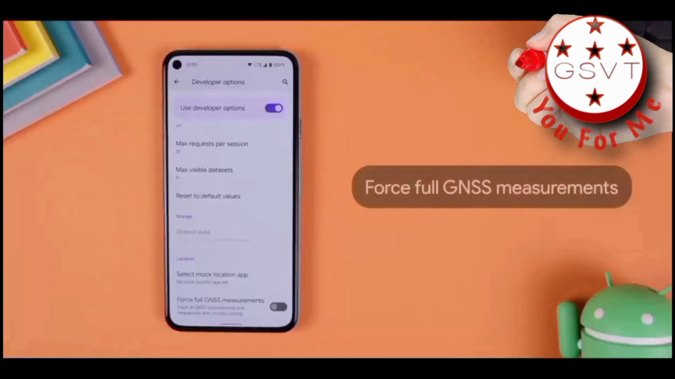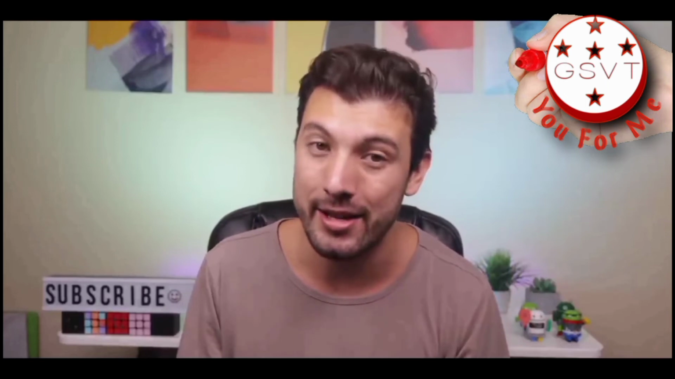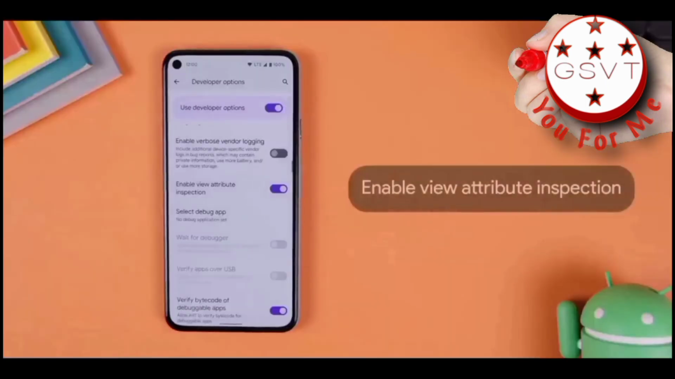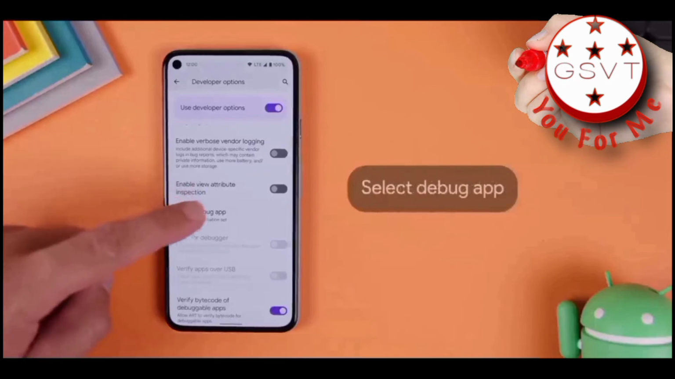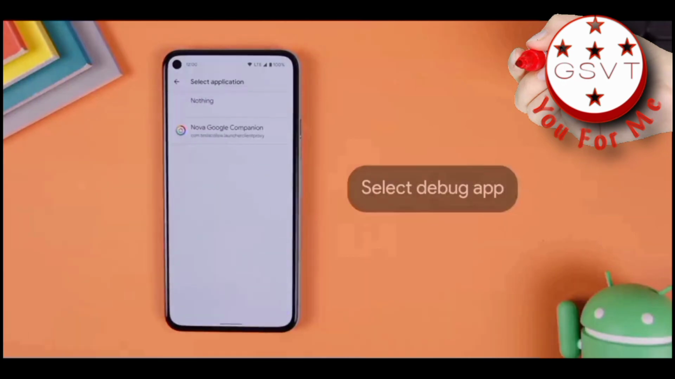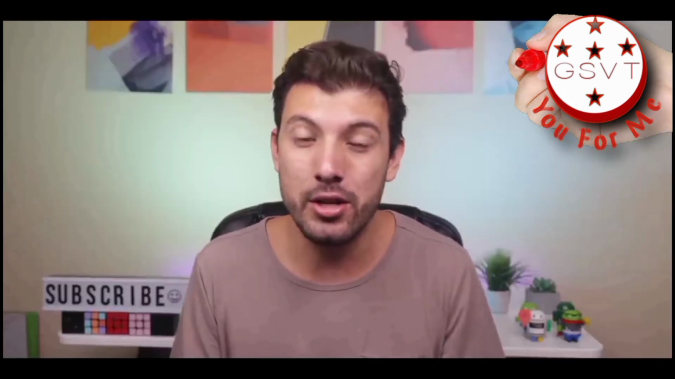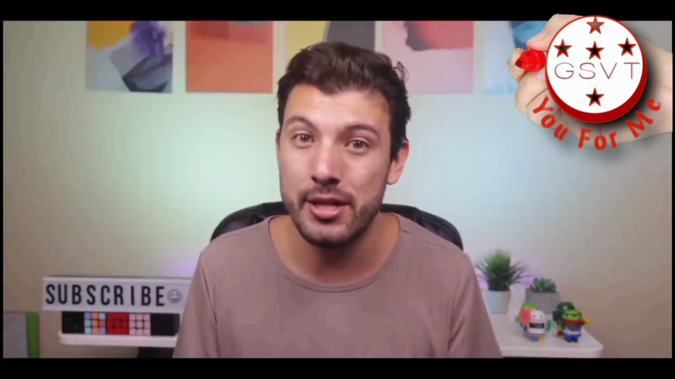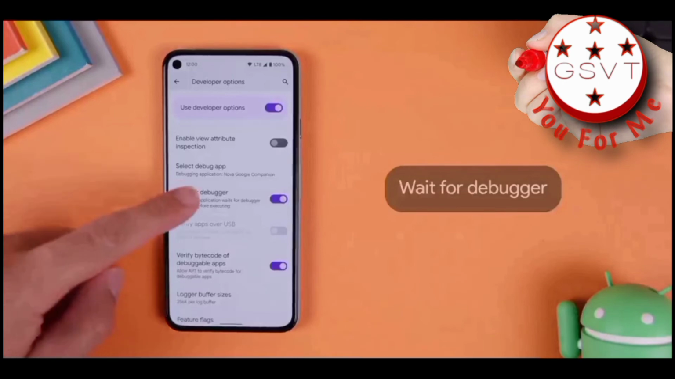Force Full GNSS Measurements is just for developers who want to accurately calculate positions within apps by continuously tracking satellites. The Enable View Attribute Inspection is just for developers to help them debug their apps. Select Debug App is also for app developers to help debug their app individually without using long ADB commands or a debugger, so there's no need to mess with these two previous options. Also, Wait for Debugger is an option that attaches the above debugged app instantly when a debugger is detected.